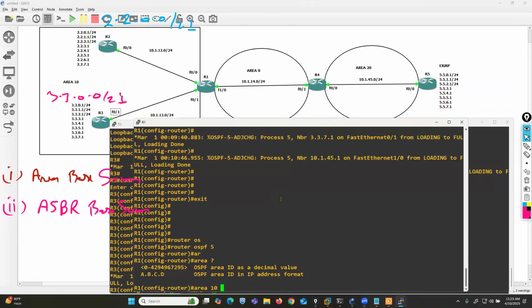My point is, if R1 has multiple areas, because here you have area 10, right, and area 0, and maybe one more area you have here, for example area 40, and one more area, area 30, so which area do you want to summarize? Which area routes do you want to summarize? You need to define the area number here. Okay. So now I want to summarize area 10 routes.